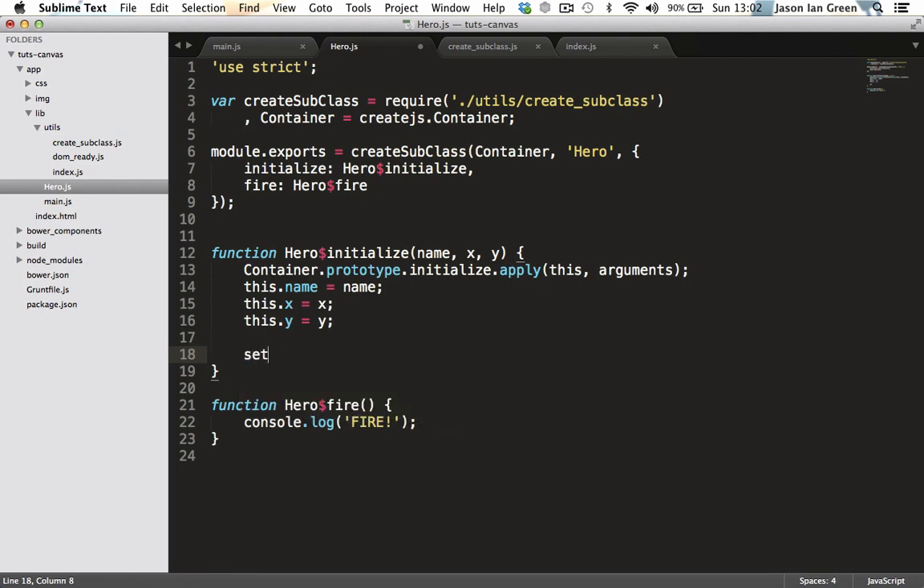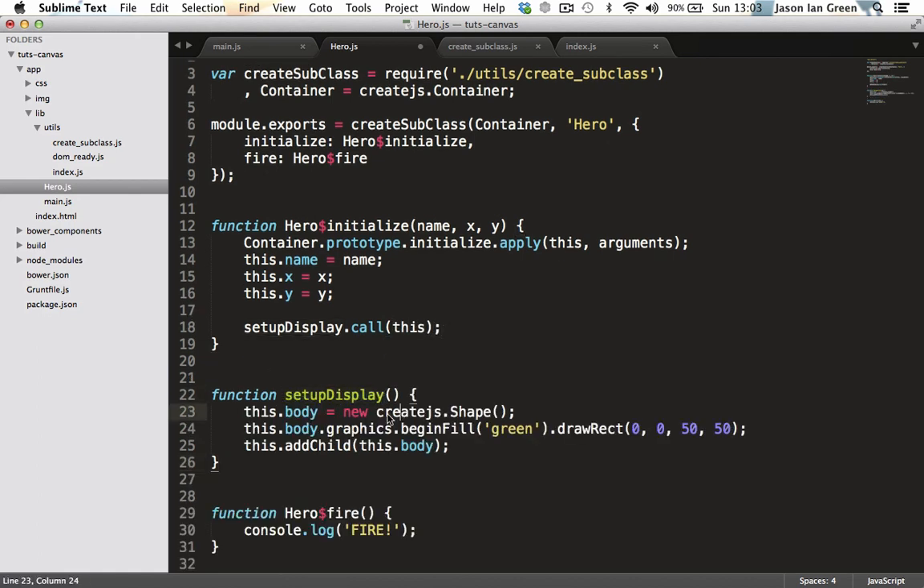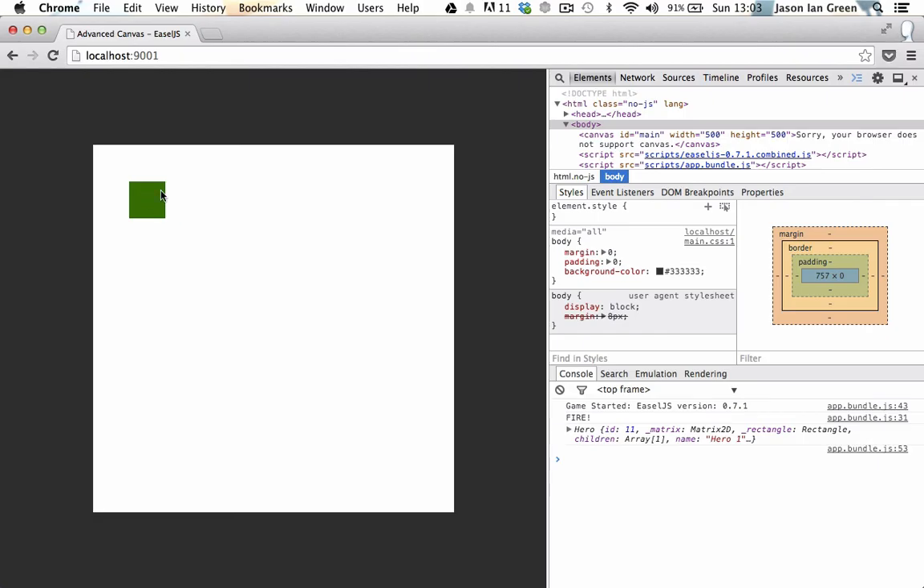So I can call setup display, call it and pass in the context of the instance, and our setup display function can create a new create.js shape, set it to this.body so that we have a continued reference of it, and it can draw a green rectangle and add that to this. Remember this, the instance, our hero, extends the container class so it can add children. And there you can see our green square. Or I should say our hero.